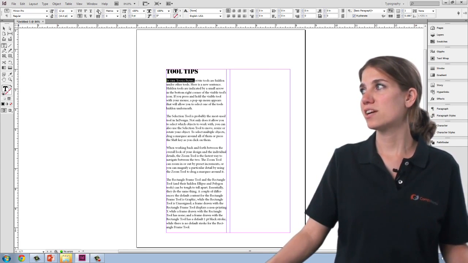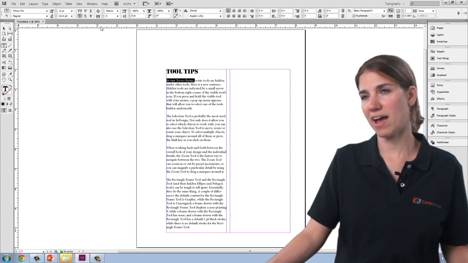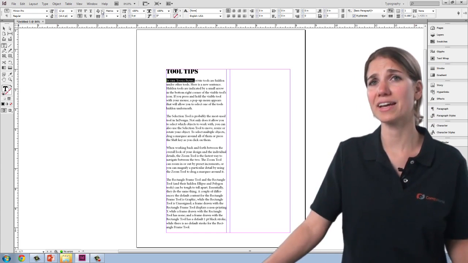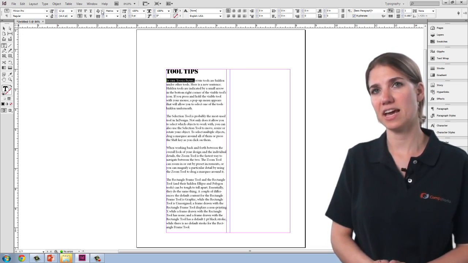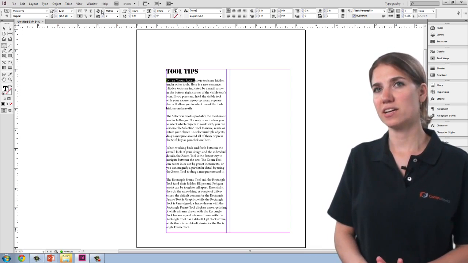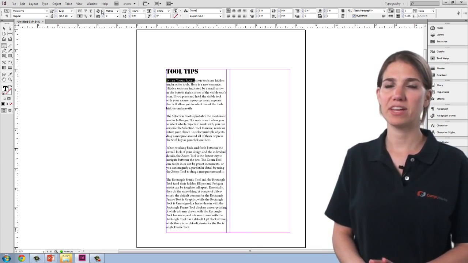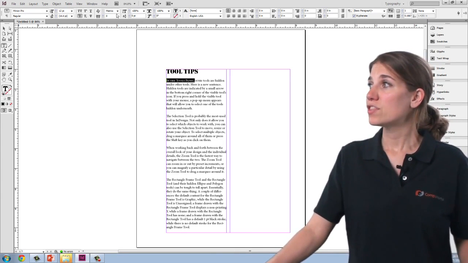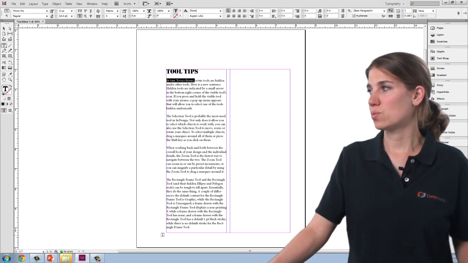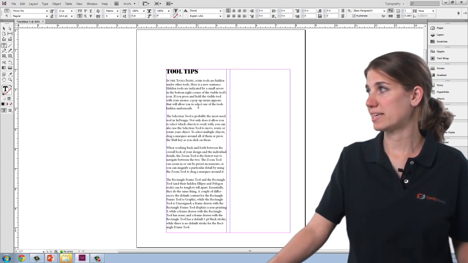The next options here have to do with the kerning and the tracking. The kerning has to do with the relationship between two individual letters and how they fit together. That's something that InDesign usually handles on its own, but if you're really advanced into typography, that's something you may want to play with setting yourself.